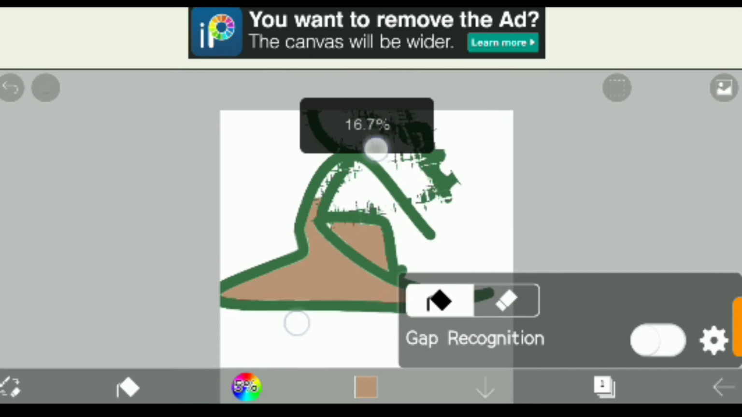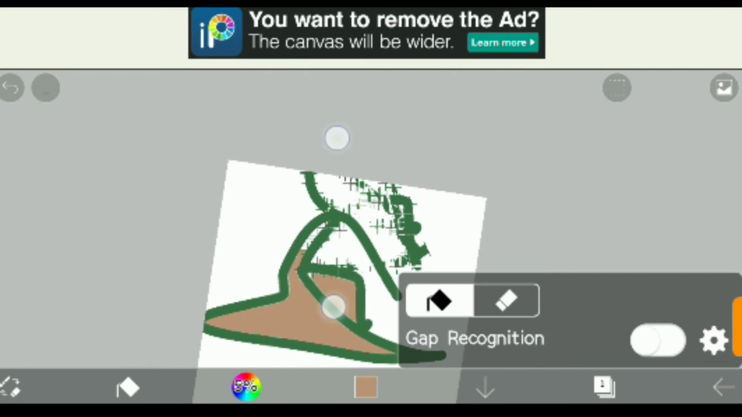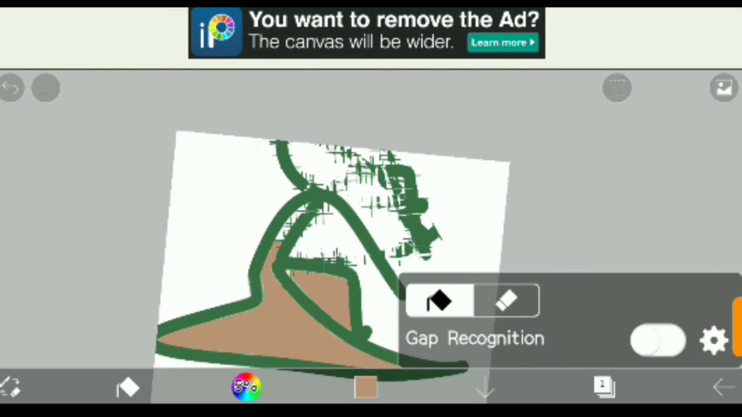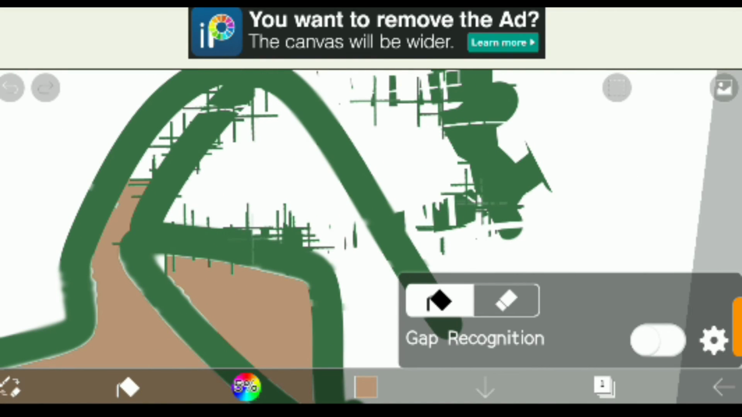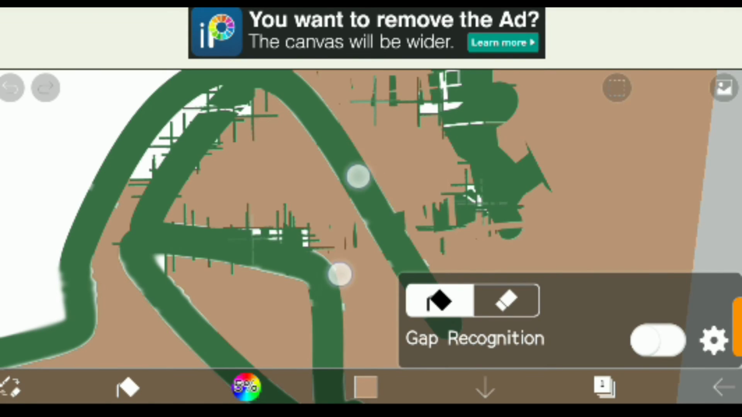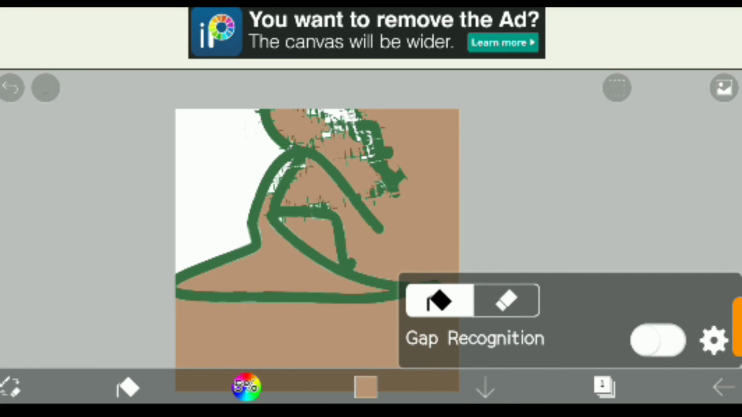One thing the bucket tool cannot do is fill in an area that is not enclosed. Let me show you what I mean. There is a gap here, so I can't fill in this space with my bucket tool. Clicking on that will mean the whole drawing gets filled up. As you can see, the part of the drawing that is not enclosed won't be filled with the bucket tool.